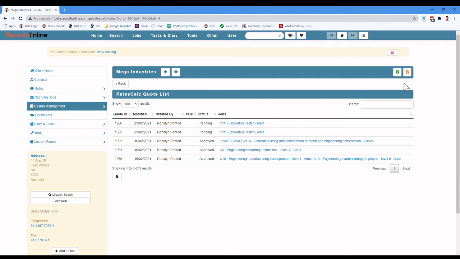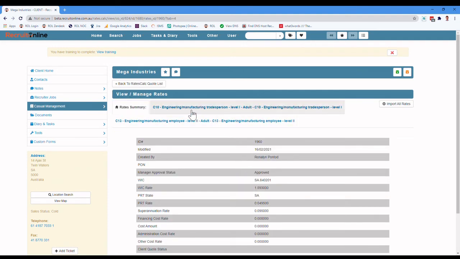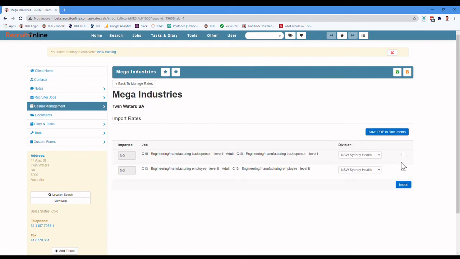And so when you go to bring in a rate, if I use this one as an example, this particular quote has two different jobs. So if I was to import both of these, I'd end up with two rate schedules, one for a C10 and one for a C13. When I go to import them, I can choose which one I want.